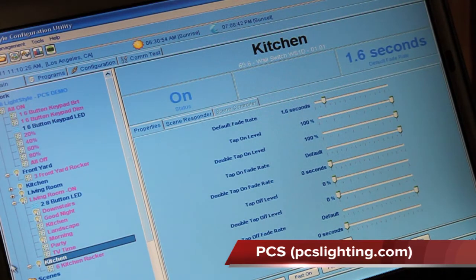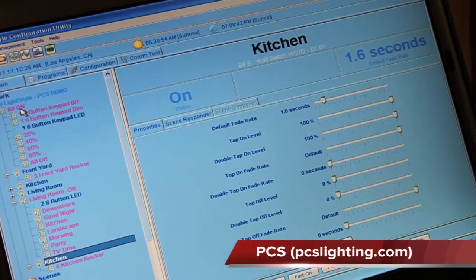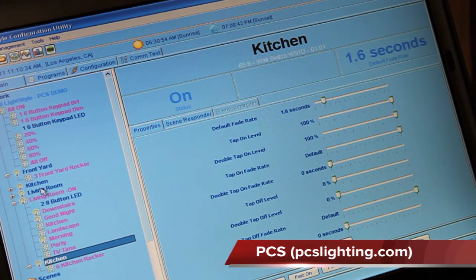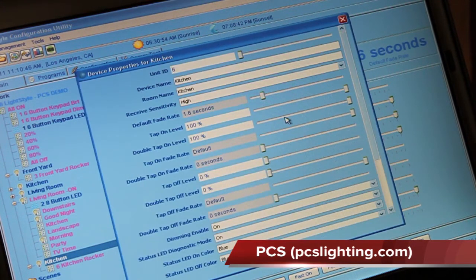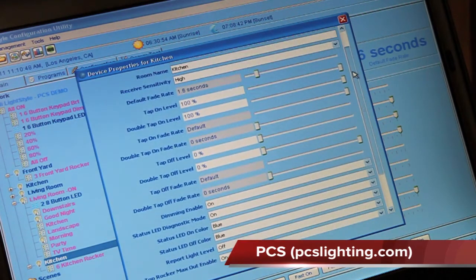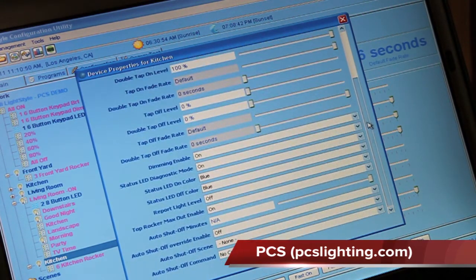So as I look at this tree, as I looked at my app, I would see all on. I'd see front yard, kitchen, living room on, and kitchen. This was another device we had before. But I can come in here now, and I can now set all the parameters. These are the main parameters: the fade rate, on single tap, on level, things like that. I hit all properties, and now I can get into all my auto off timers, my LED stuff, all of those different things that you normally do in Upstart. There are multiple tabs. Now it's in just 2 locations. Excellent.